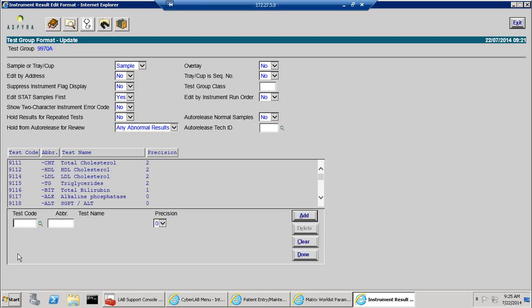Show 2-character instrument code. Sometimes instruments will send 2 characters, sometimes they just send 1. If you don't want to see 2 codes, you would say no here. Actually, you said no here, so if they did send two, we would only show the first one. If you said yes, we would show both.